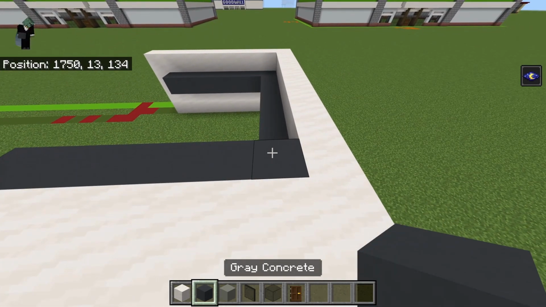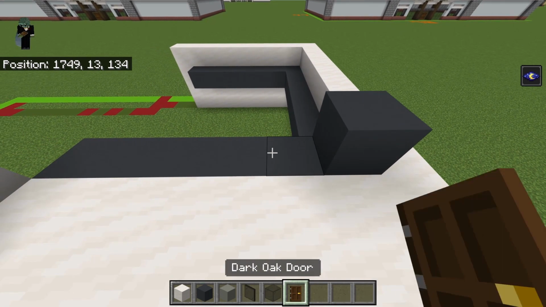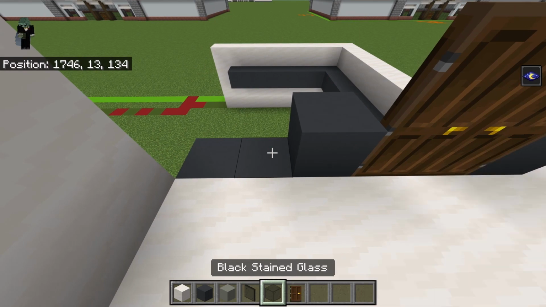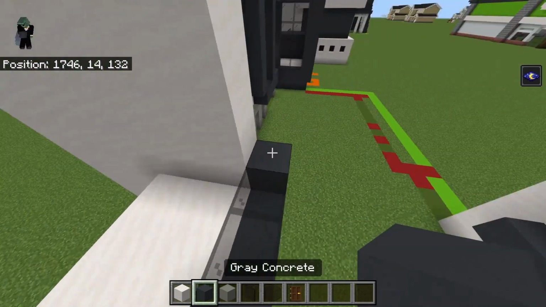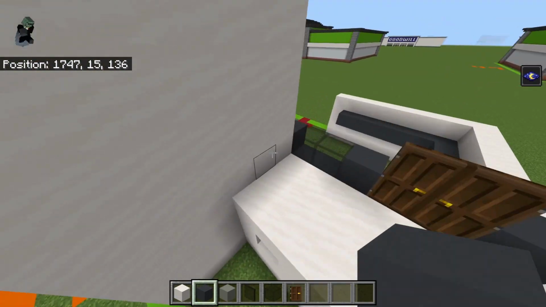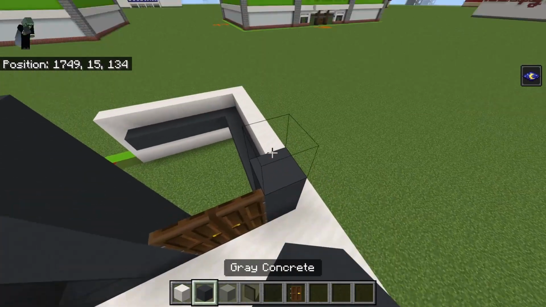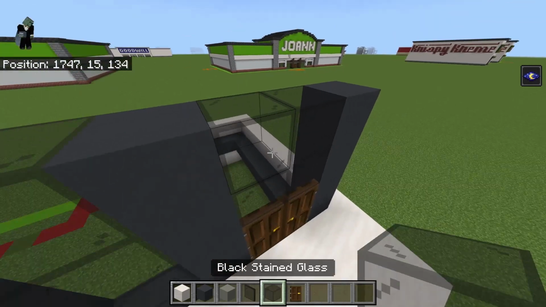You want to go right to left on top of this, and this pattern is going to seem very familiar. You want to place gray concrete, 2 dark oak doors, gray concrete, 2 black glass, and then you'll have a gray concrete just behind your smooth quartz there. And then you can copy that row 3 more times. Sound familiar? And again, make sure you don't bring the doors up with doors. If you somehow manage to do that, I'd be impressed, though.